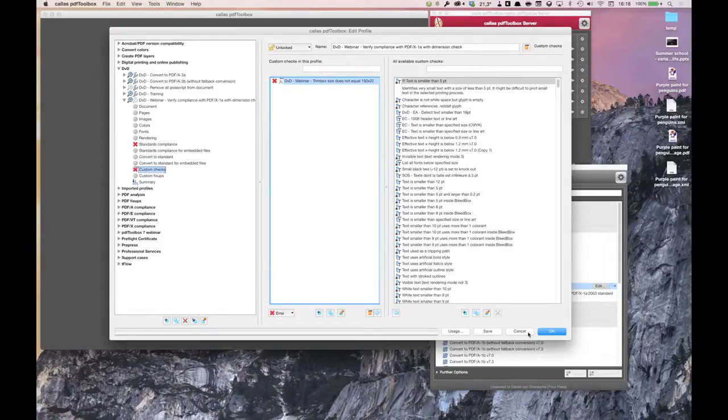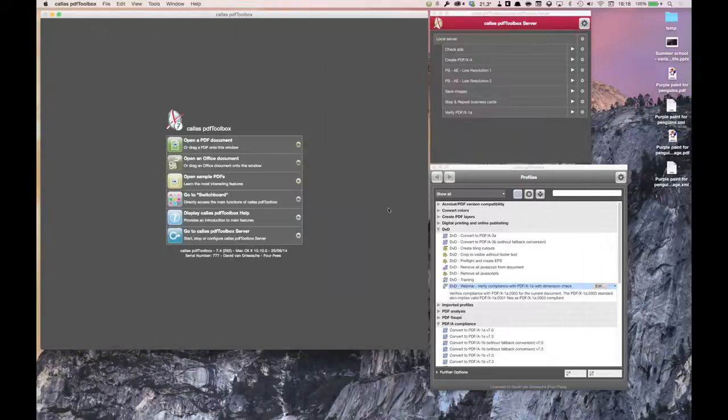Now, I'm going to cancel this and not save what I've been doing because I want to use the unchanged profile in the rest of my demo. But this gives you a good look at where you can define these variables.